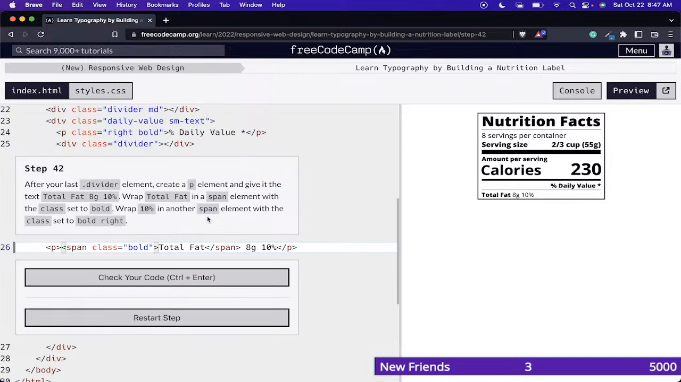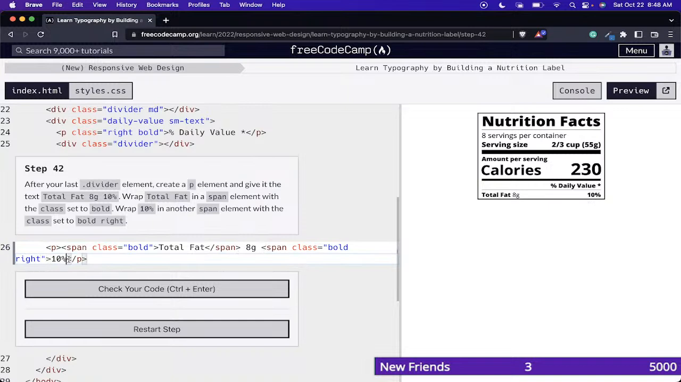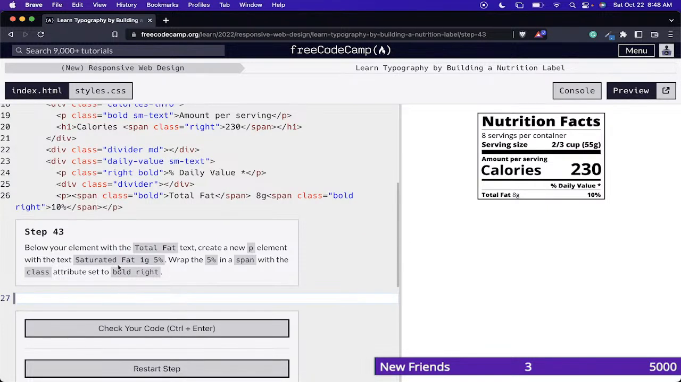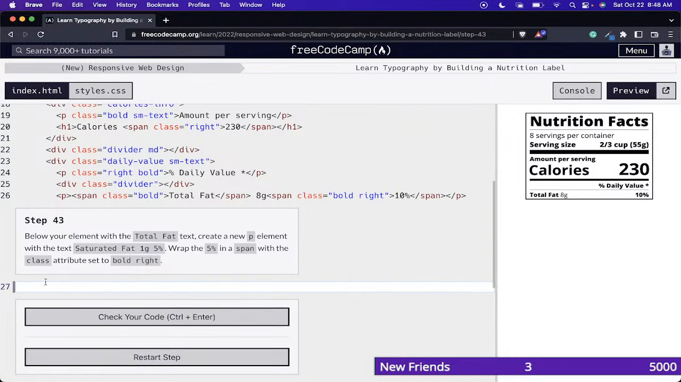Wrap 10% in another span with the class set bold right. So close our span, and we try that. And we pass. 43 says, below your element with the total fat text, create a new P element. So we're under that total fat text. So under there, I'm creating a new P element.